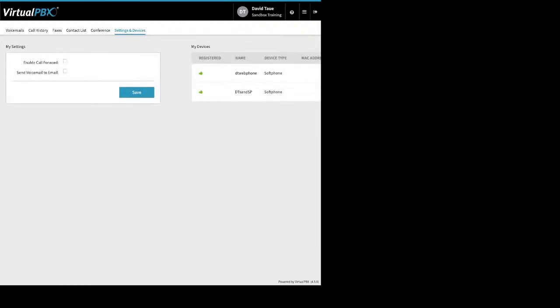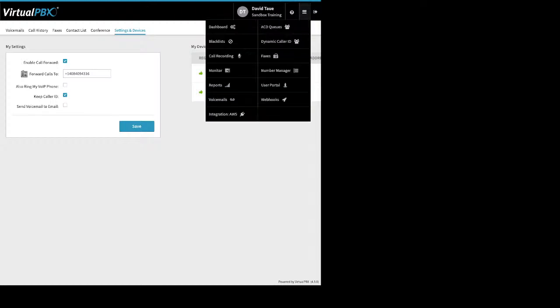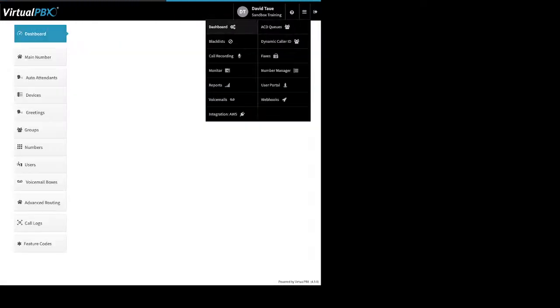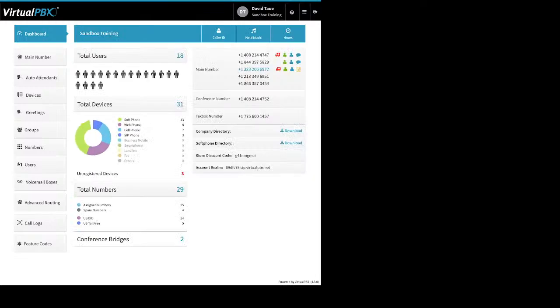The Settings and Devices tab, this is where your staff members enable their own call forwarding, right? Put a little check mark, +1 area code and phone number. Save changes, right? They can see the status of their devices. And that is everything. Let's go back to the dashboard.